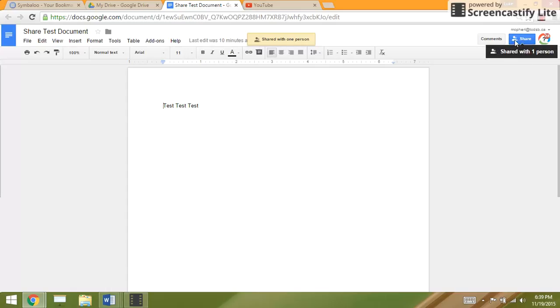I have a little person with another person. So it says now shared with one person. So now this is a shared document, completely shared, and we both have rights to it. Let's say that we made a mistake, we sent it to the wrong person, or we no longer need to share this document. We want to remove those rights.